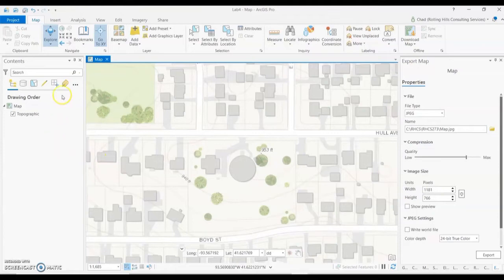Okay, let's change the base map to imagery with labels.